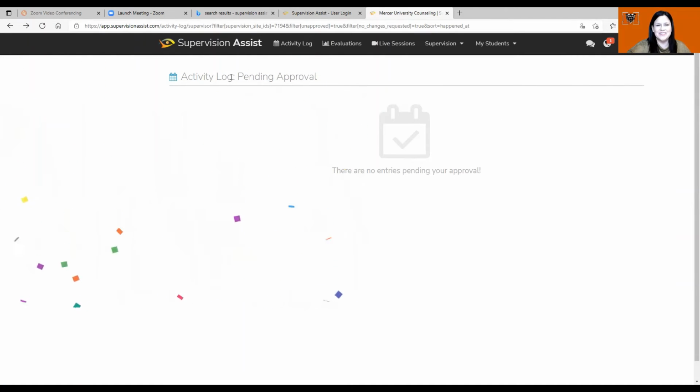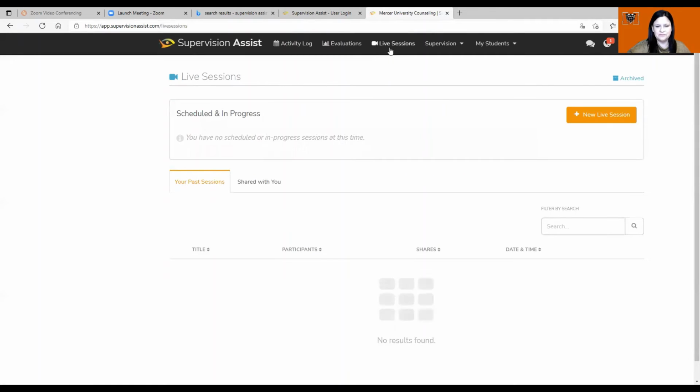The other feature within Supervision Assist that I want to go over are the live sessions. So you can access live session features right here on the top of the black toolbar. Or again, you can click on your Supervision Assist logo to take you back to your dashboard. I'm going to go ahead and access it from right here. I'm going to go to live session.